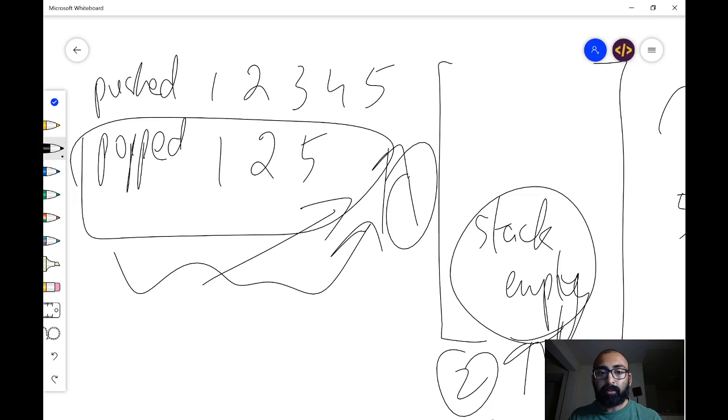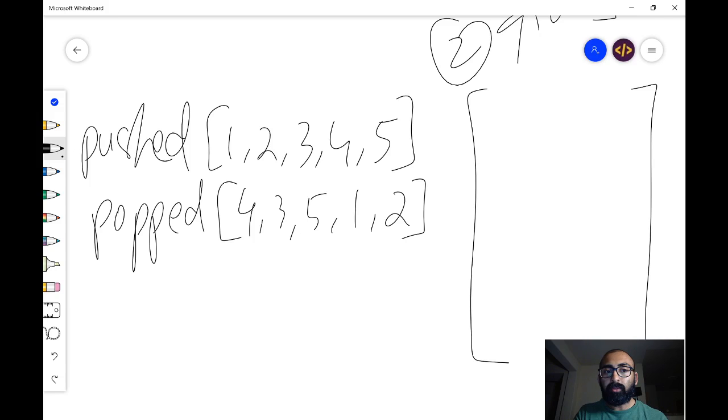Now let's look at one more example before we quickly move into the code. This is an example where it is bad. Let's just quickly go through this. So I'm pushing 1, 2, 3, and 4. So at 4, I pop 4 out, and then I have 3, so I pop that out, and then I have 5, and so my counter has reached over here, which is 5, and 5 and 2 are not the same.